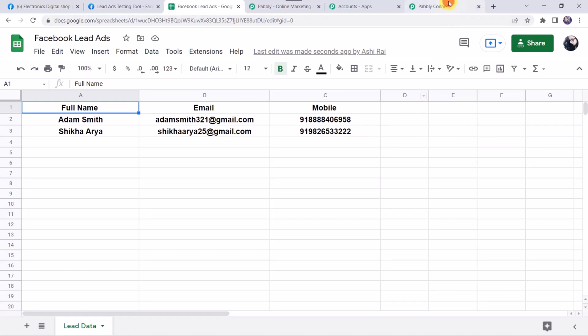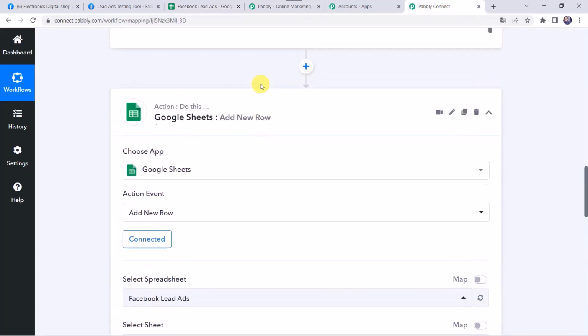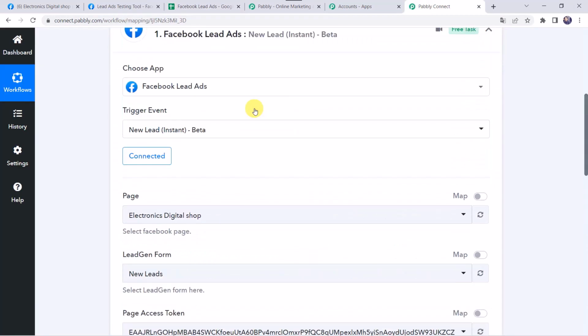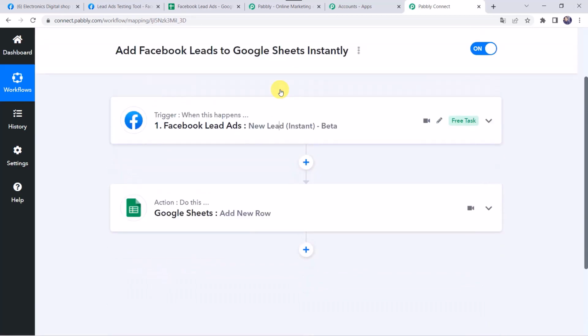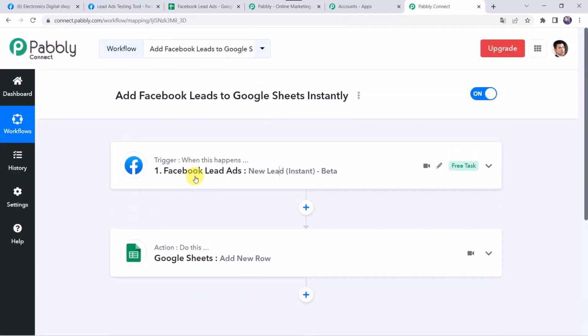Let's move back to Pabbly Connect and I'll just minimize all these windows and let us see in a nutshell whatever we have done till now. So first we have created an integration between Facebook lead ads and Pabbly Connect. Then Pabbly Connect has captured all the details of the customer through the Facebook lead ad form submission, and using those details automatically a new record was created into your Google Sheets. And in this way we have created a successful integration between Facebook lead ads and Google Sheets using Pabbly Connect.